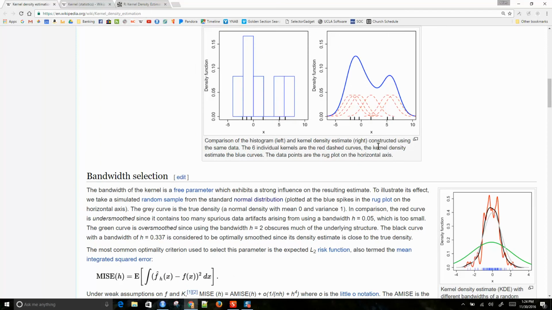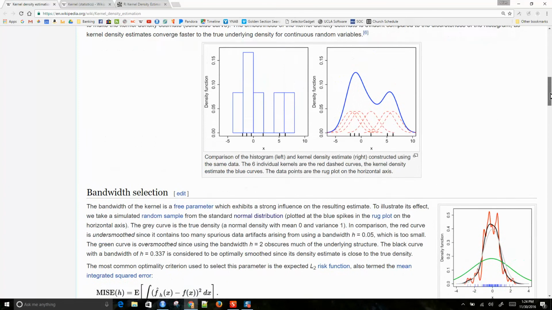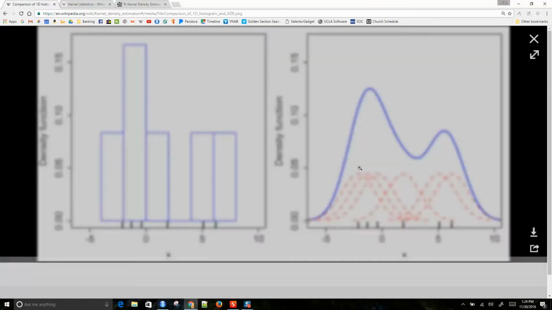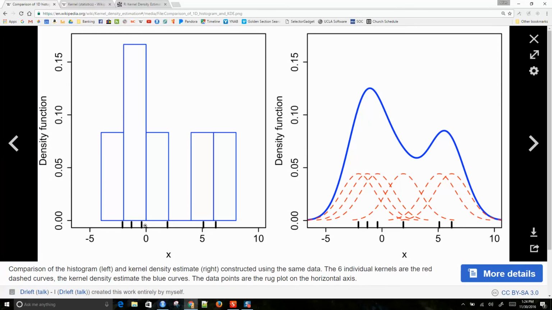And here's a picture of exactly that going on. Here we have 1, 2, 3, 4, 5, 6 data points. With the histogram, wherever a data point lies, the histogram grows. We're just stacking bricks. So we have 1 block at this point, 1 block at this point, no blocks here, and 1 block here and 2 here, so that bar ends up being twice as high.